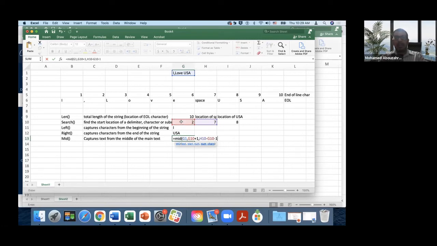And I will subtract one more. Why am I subtracting one more? Because I don't want to include the space in my outcome. So I don't want to include this space, and therefore I inserted this minus 1, right?